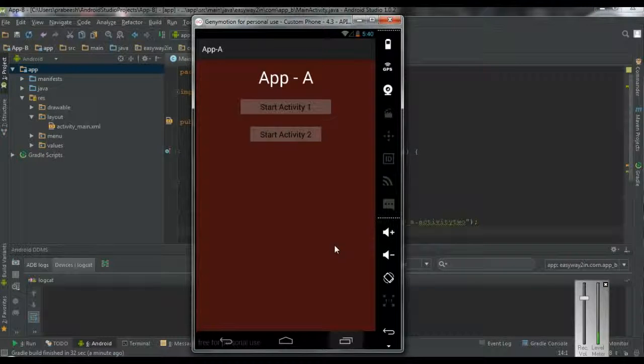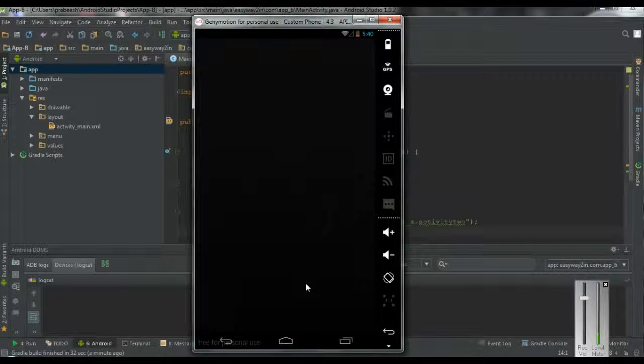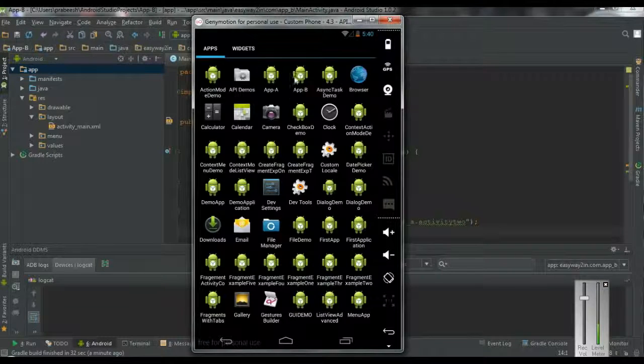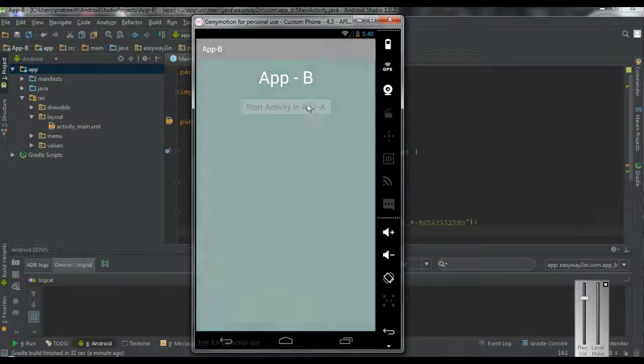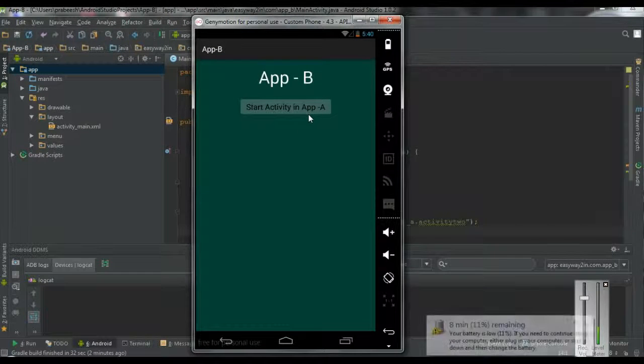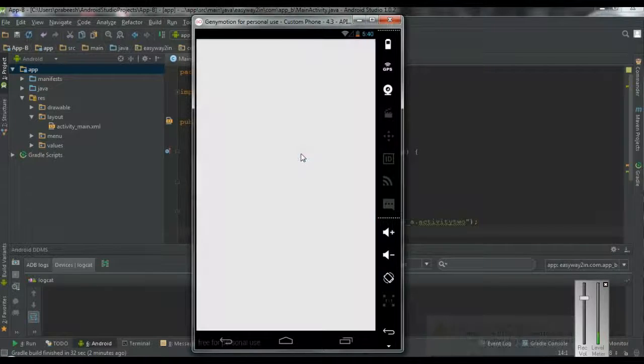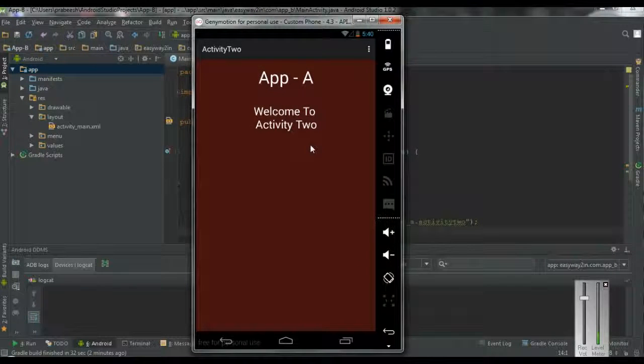So I clear all the applications from the memory of this device. Now I am going to start application B. By using this button I am going to start activity 2 available in application A. So I start the activity. This will invoke an activity available in application A. This is the use of implicit intent in an Android project.